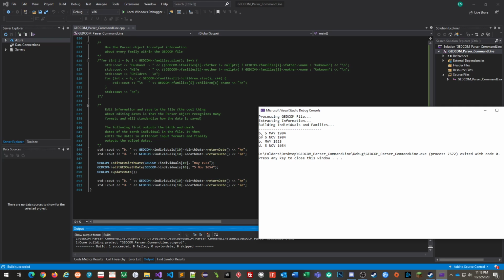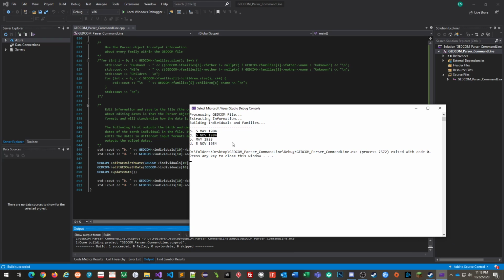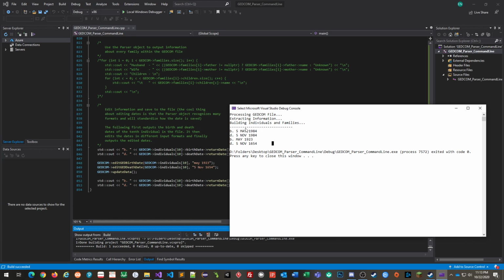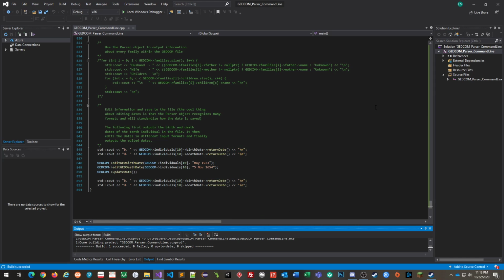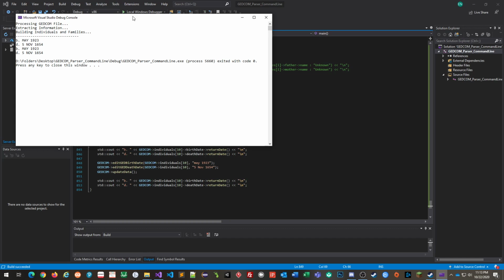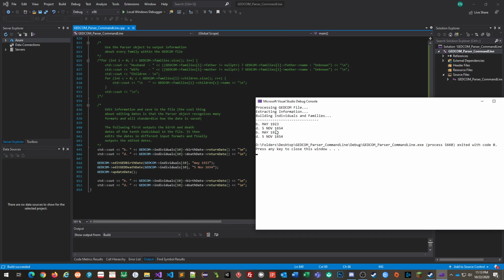So 5th of May 1984, 5th of November 1984, and then it's going to edit that, save that: May 1923, 5th of November 1654. So now when I close out of this and open it back up again, everything's going to be exactly the same because it saved it to the file, and then it's going to open it back up and write it. Here, I'll just show you. May 1923, 5th November 1654. So that means that it's saved.